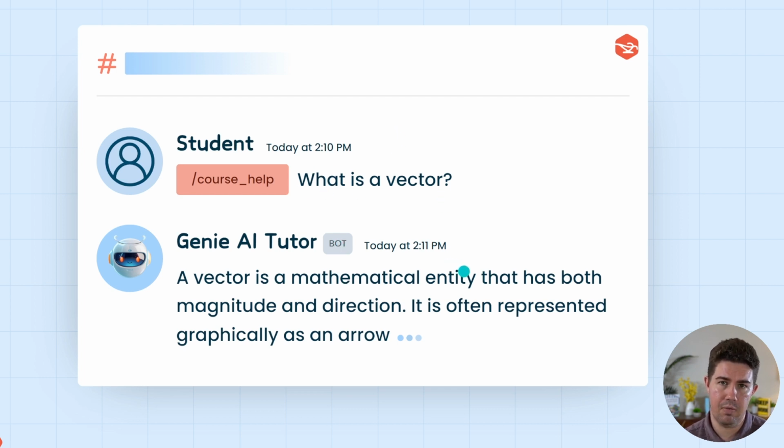And it comes back with the definition of a vector. If this is still too confusing, you can ask it in a reply using the / reply command to explain it even simpler or to give you examples.